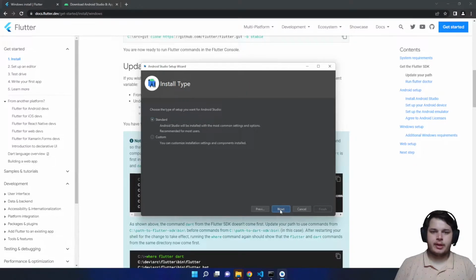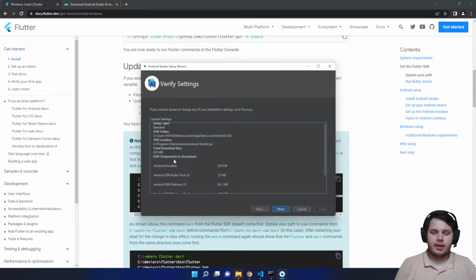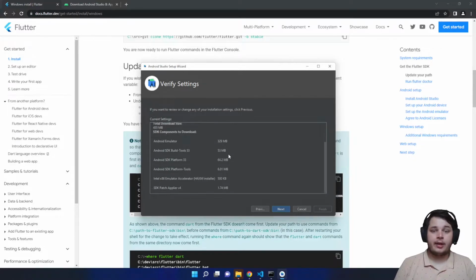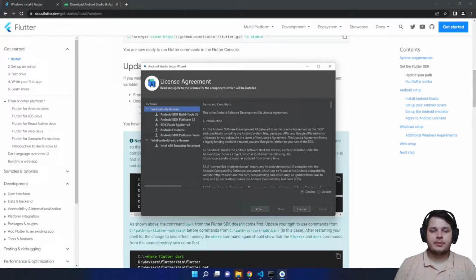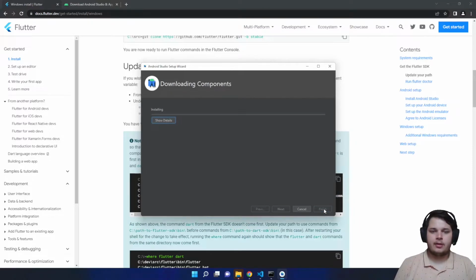Just go ahead and click next through here. Set it up. This is kind of the important part. Right here you can see that it's going to download the Android SDK for us in this folder right here, your app data, and that's what we're going to need for Flutter to be able to build our Android app. So we're going to go ahead and accept the licenses here, like that, and now just wait for this to be completed.